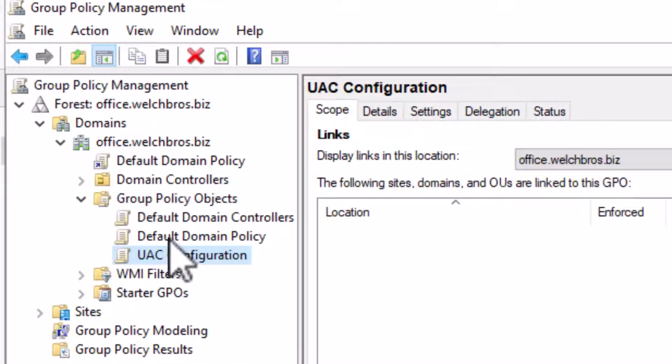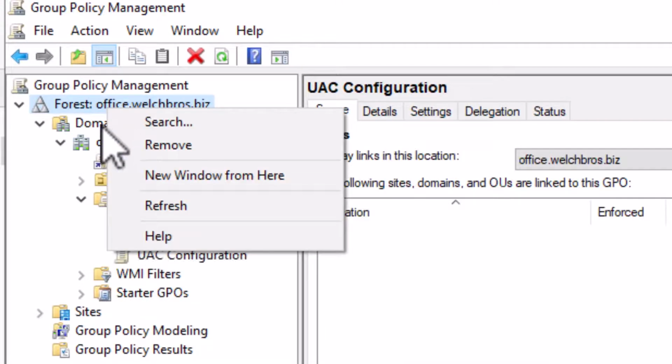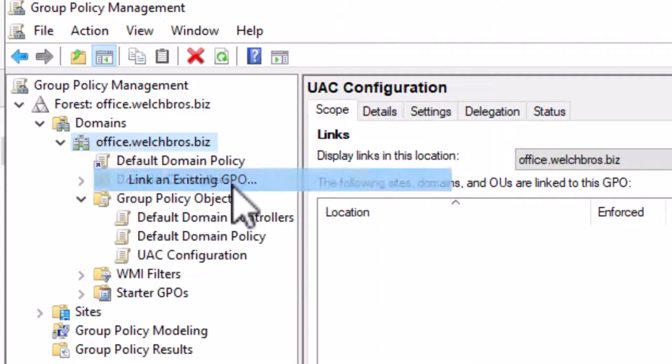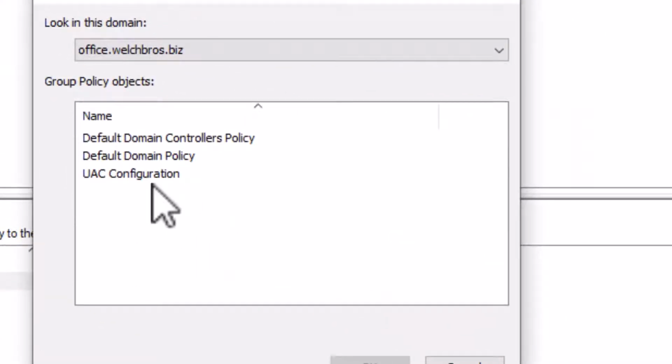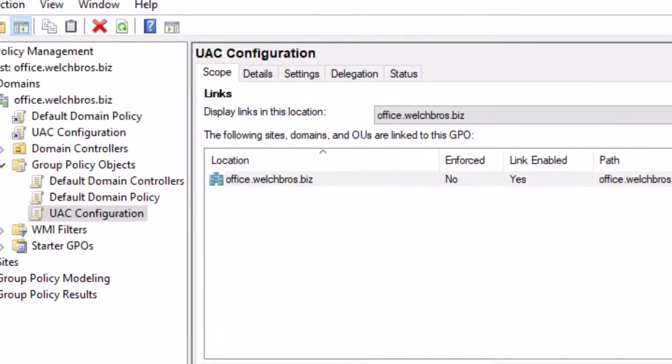All right, the last thing we've got to do, as I say, is to link it. And we need to right-click on the domain. Make sure I've got the right one. I do. Okay. And link an existing group policy object. Select the UAC configuration that we've just created. And click OK. Now that you've linked it, it wouldn't have happened until you linked it.